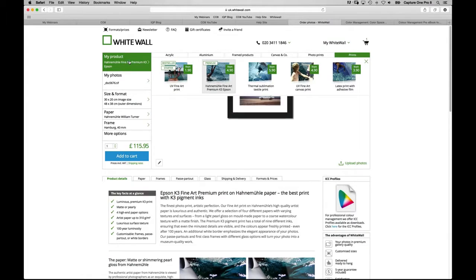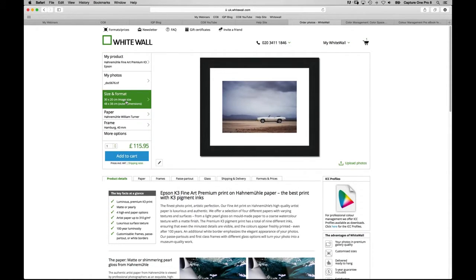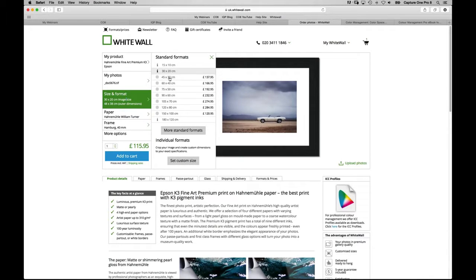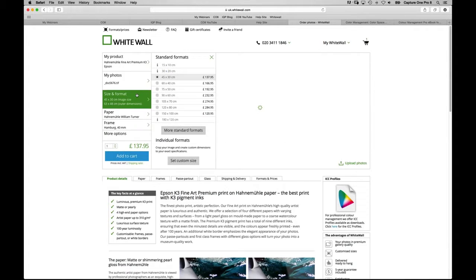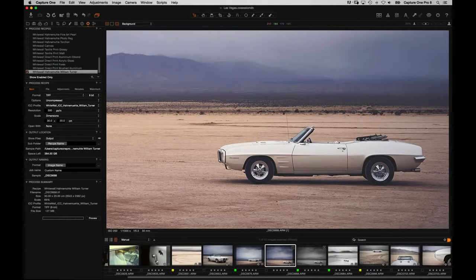And then you see you can go through the products. So you could pick your different paper. You can choose your size and format, and so on. So it's pretty simple. If you go to whitewall.com, they walk you through the process. It's not tricky at all. Then you can choose paper, frame, more options, and spend lots of money.